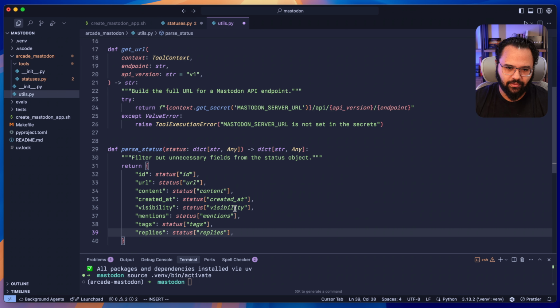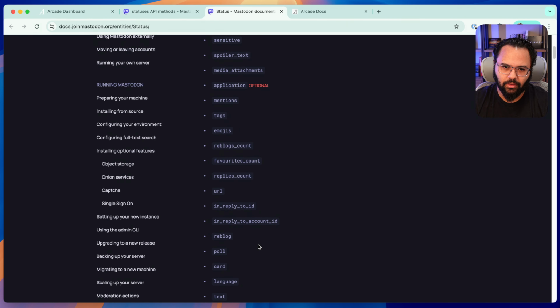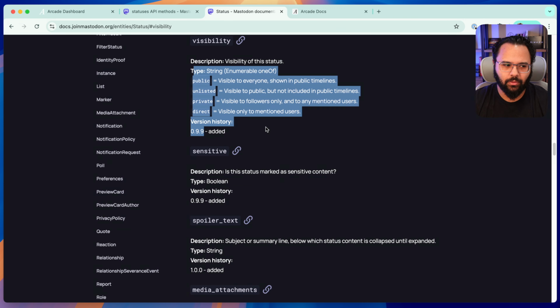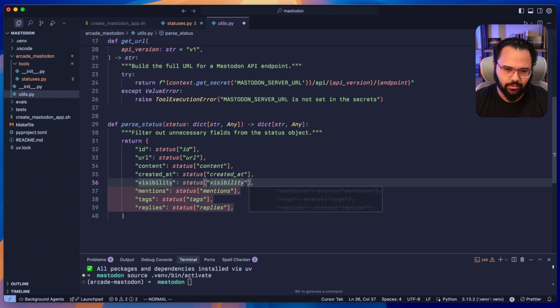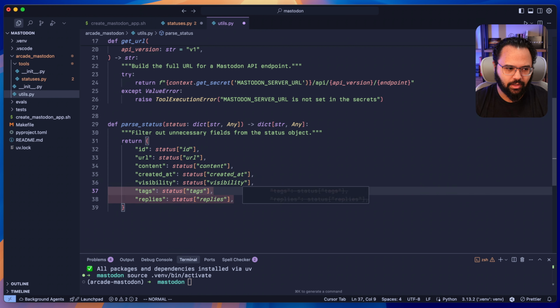ID, content, created, visibility. I don't think we care about the visibility. Let me just check what is the visibility here. Visibility, description, public, unlisted, private. Okay, yeah, we do want to keep the visibility there. Or we can just assume that everything is visible. Let's keep it for now. Mentions, I don't care. Tags, I do. I want media attachments.